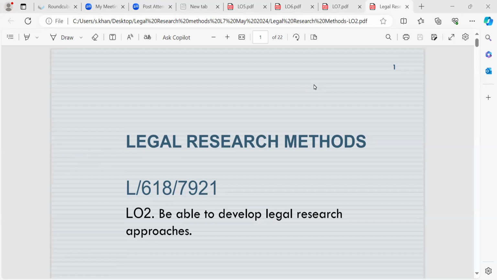Today's unit is legal research methods. My name is Shazia Khan, and the learning outcome we'll be doing today is being able to develop legal research approaches. Before I go into learning outcome 2, I want to just go back and summarize a little bit of learning outcome 1, what we did in it.